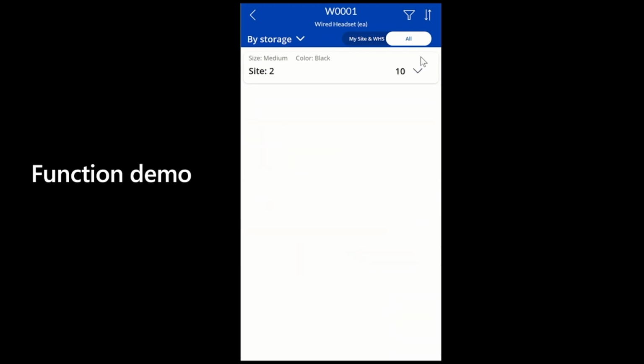I'll click apply, and you will see that because I filtered by size medium and color black, the result only shows the relevant product with this dimension combination and its inventory.